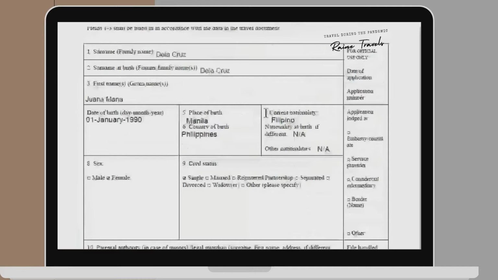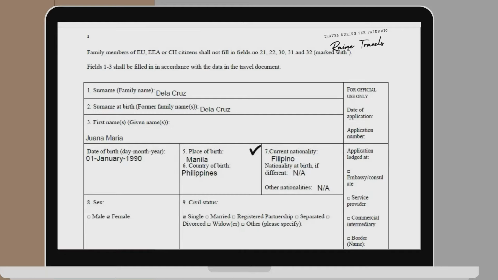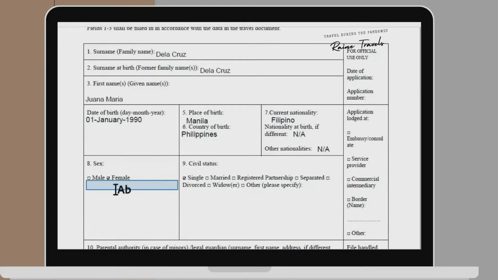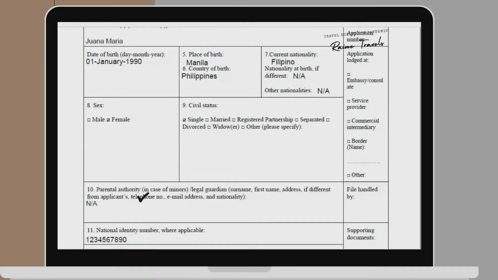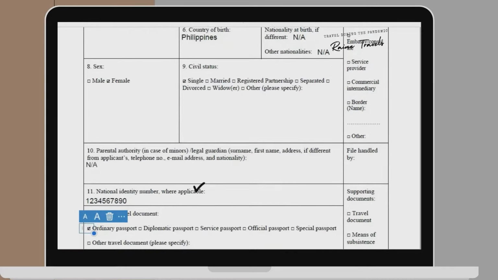So let's have a summary of page 1. Surname, De la Cruz. Surname at birth, De la Cruz. First name, Juana Maria. Date of birth, January 1st, 1990. Place of birth, Manila. Country of birth, the Philippines. Current nationality, Filipino. Since it's her nationality at birth, right, not applicable. Other nationalities, not applicable. Female, single. She is of age, so there's no parental authority needed.